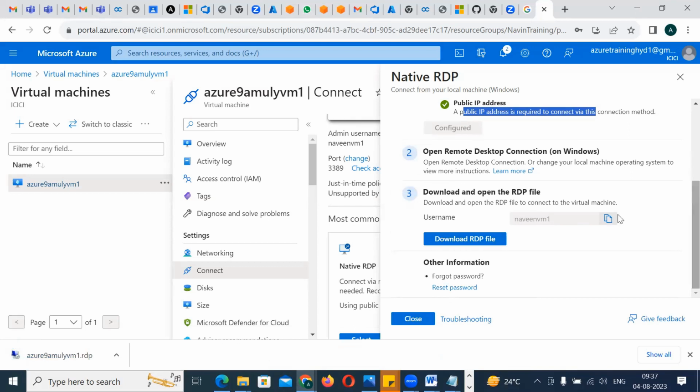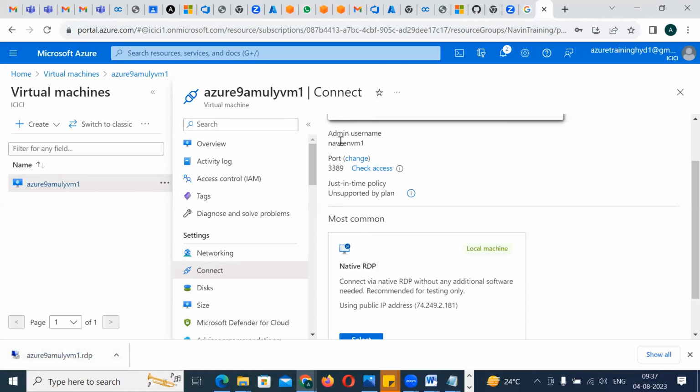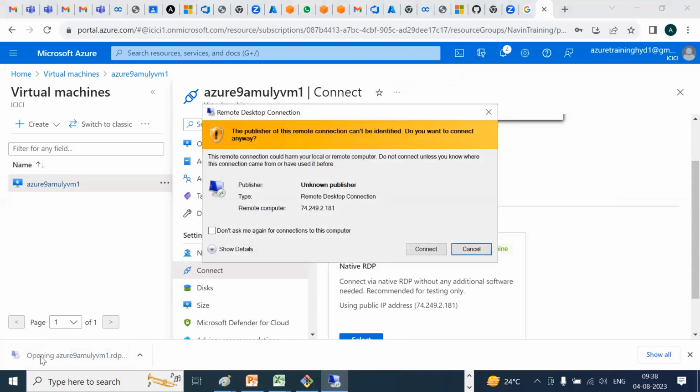It says that you wanted to connect with remote desktop. So go to your downloads and open the RDP file. I have downloaded it here. Okay, very good. Close this. And go back to, this is the file, no? Click on this, it will try to open it.